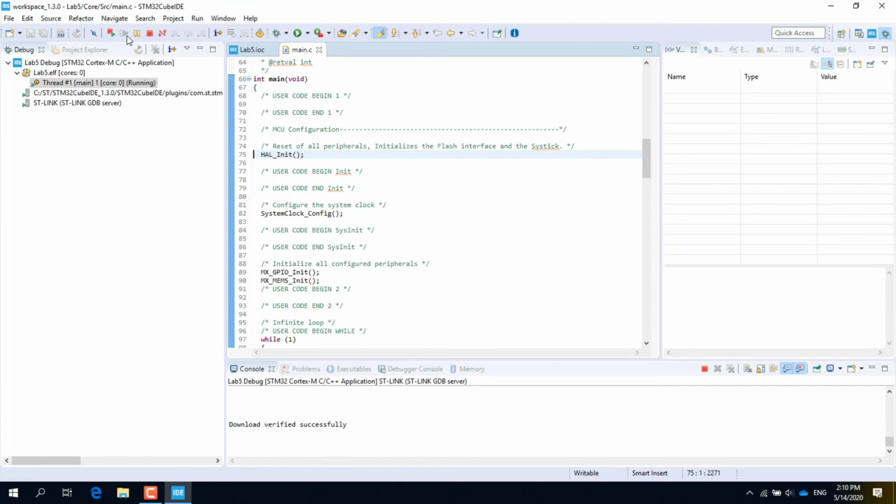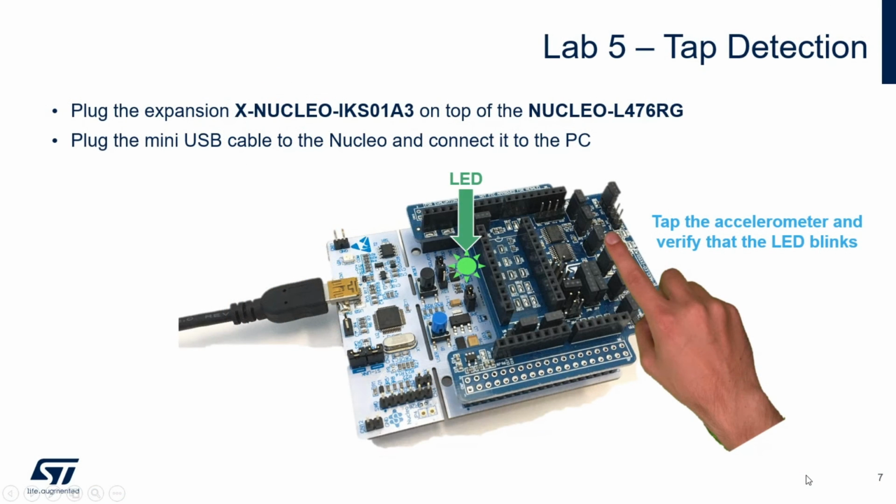Now the firmware is running. Let's check the application. Tap the sensor on the expansion board and try to trigger the interrupt. When single or double taps are detected, the firmware will blink the green LED on the expansion board. You may notice that it is not easy to trigger the interrupt. The tap must be relatively strong. Let's tune the detection threshold to make the application more sensitive.